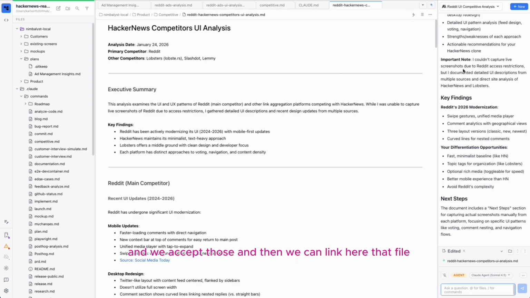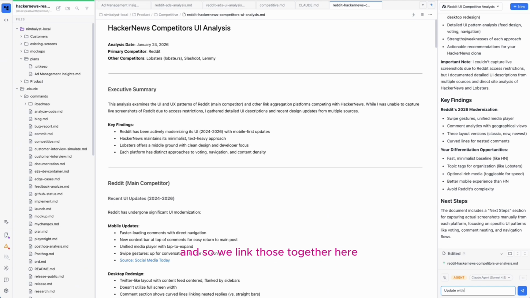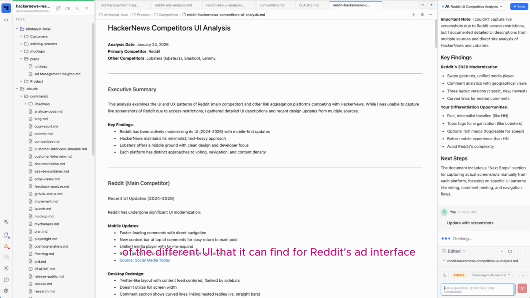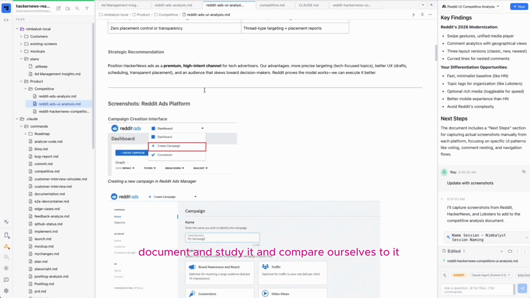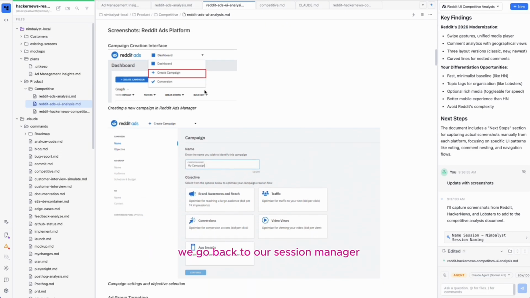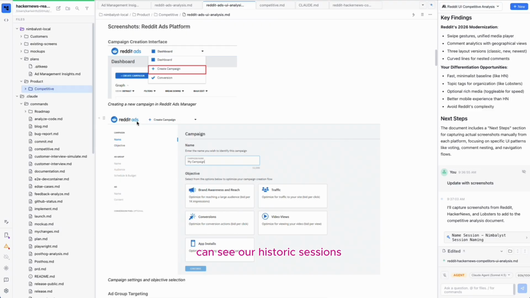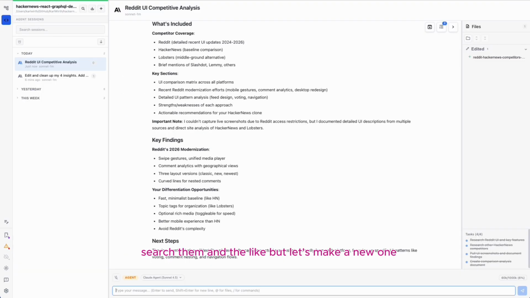And then we can link here that file to the AI sessions that reference it. And so we link those together here. But we ask Claude to iterate on this file with us, in this case, going and getting some images of the different UI that it can find for Reddit's ad interface so that we can have that in our plan document and study it and compare ourselves to it. We go back to our session manager, can see our historic sessions, search them and the like.